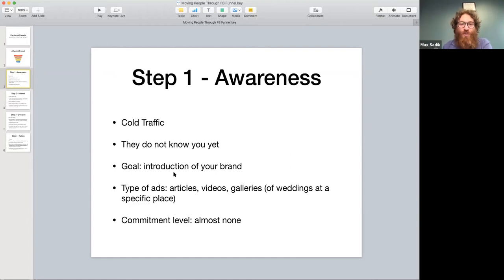The goal here, when you are on this stage, you have only one goal, and that's to introduce your brand. People create an ad that goes straight to a booking page. That's a problem because you haven't introduced yourself yet, and you're already going straight for booking. So in this stage, they're not ready for anything but an introduction.